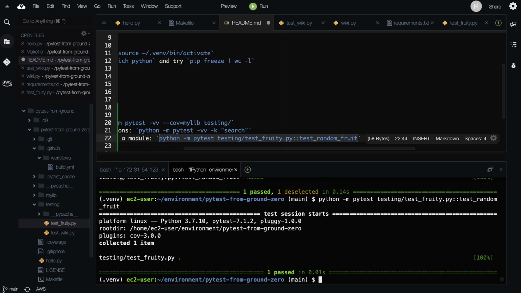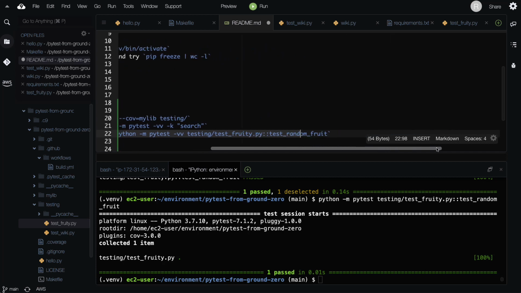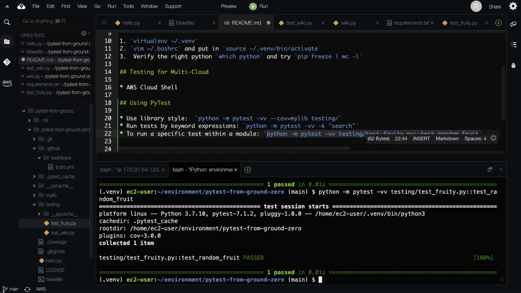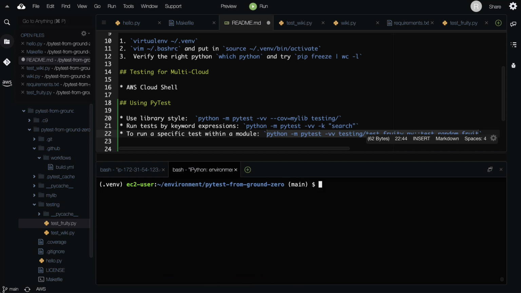There we go. I was able to test just that one file, and we could add a little bit of verbosity to it, so we see a little more of the output. I would just do that, and I could grab this whole thing here. Perfect. So it is nice to know that you can do both a keyword expression style or a very specific test.